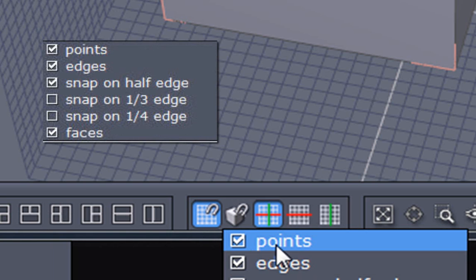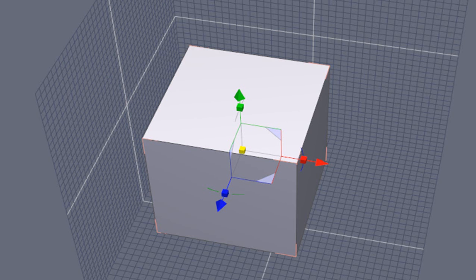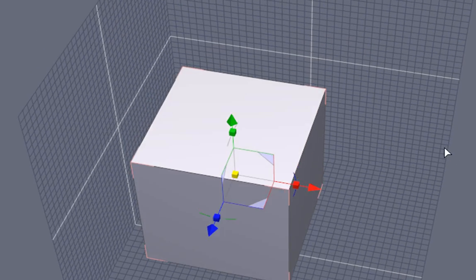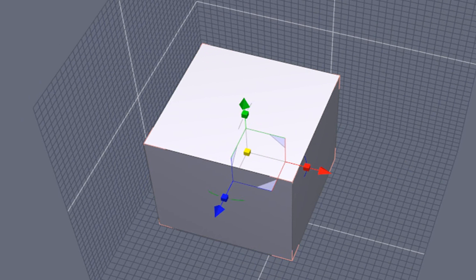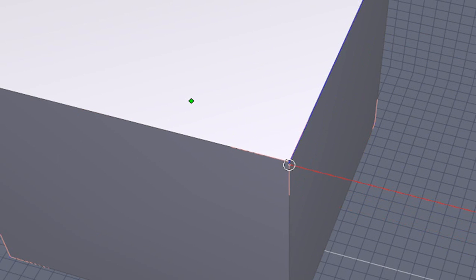So at the moment we've just got points and edges. We've also got, just off the screen here, one called snap on half edge, snap on 1/3, 1/4 and to faces. So let's just turn all of these off so I can demonstrate this. To demonstrate this, I'm going to be using the Facet Tool because this uses this specific feature. You notice that when I'm getting close to this cube that I can't lock to the actual vertex on the corner. Even if I hold down the Shift key, it's making no difference.